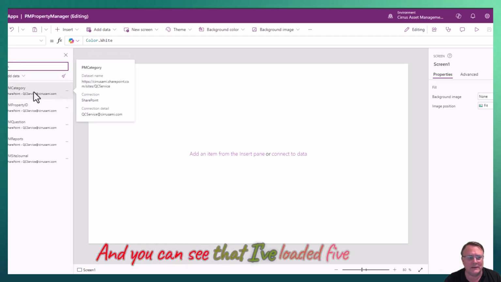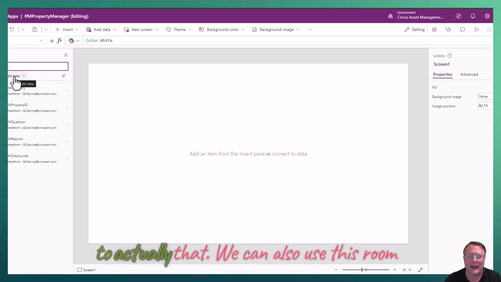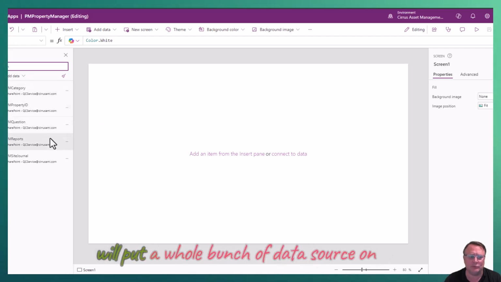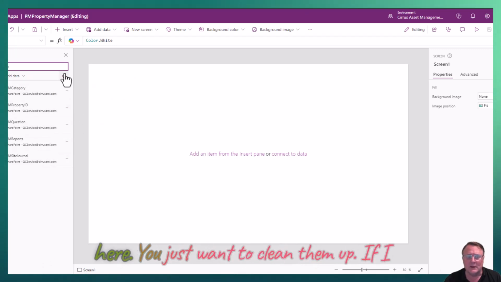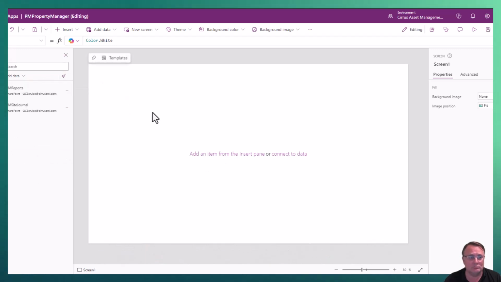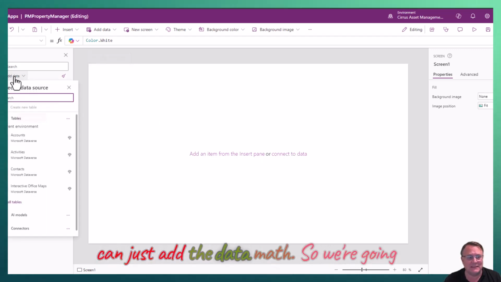And you can see that I've loaded 5 different data sets, but let's go through how to actually do that. We can also use this broom and remove any data that's not currently in use. A lot of times when you're developing apps, you'll put a whole bunch of data sources on here and you just want to clean them up. If I did that now, it would erase all of the data, because nothing's being used. Okay, so we can just add the data back.